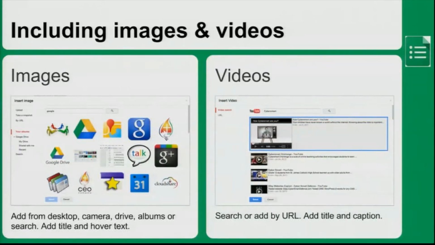You can copy and paste the URL from YouTube. You can also add a title, and I like how with images you can add some hover text as well. So if you point at the image, it will give you some sort of information about the image. And you can put a caption with the video.